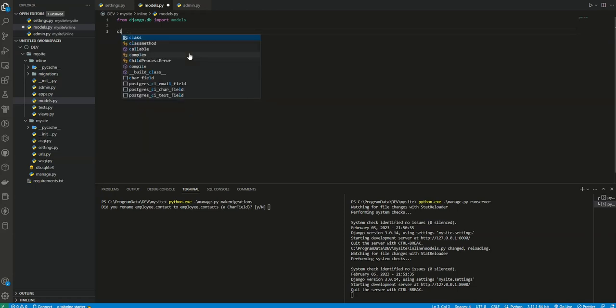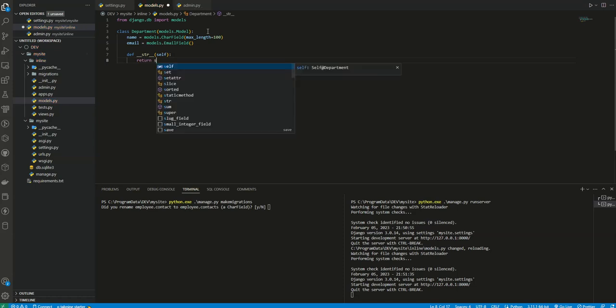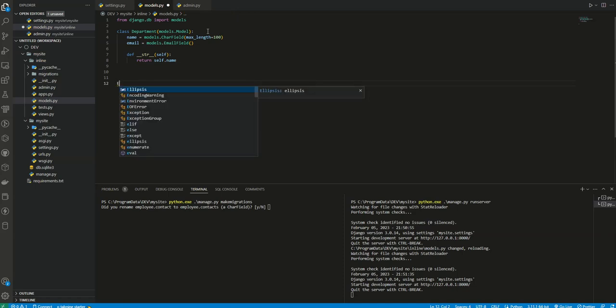So let's get started. We have a class called Department, models.Model, with a name, and an email equals models.EmailField, no max length. Then let's return HTML to make it readable. So return self.name.